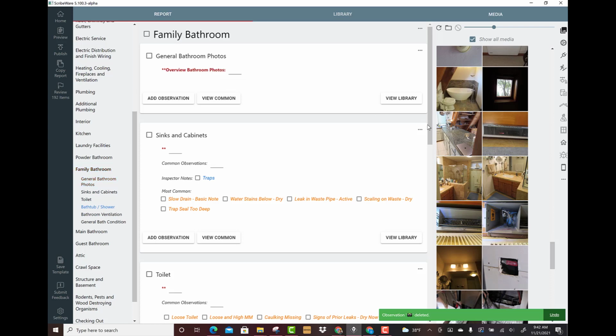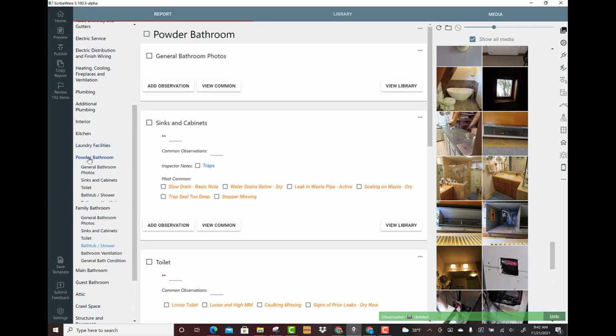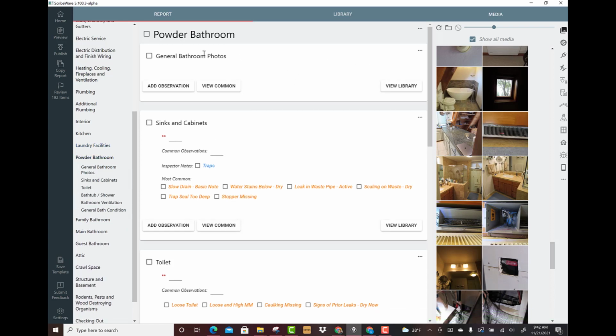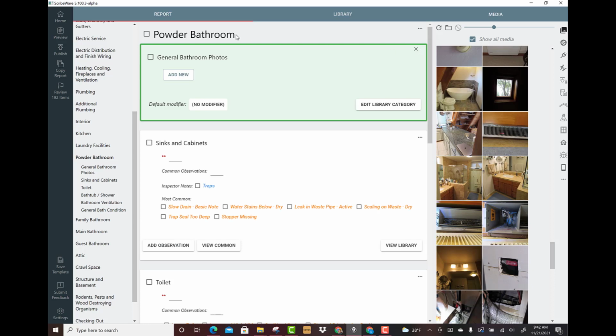It's not that hard to do this, but it does involve a number of steps. So let me show you how I did this. Why don't we go build this out in the powder bathroom? We'll build it here. I have my general bathroom photos all set up. I'm going to click edit section, so we'll turn it green.